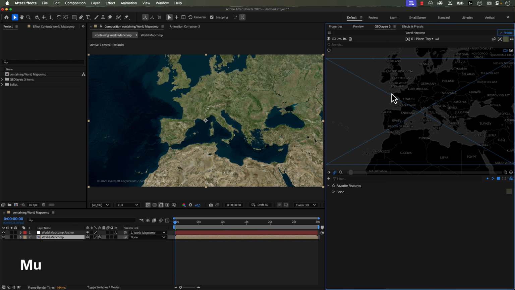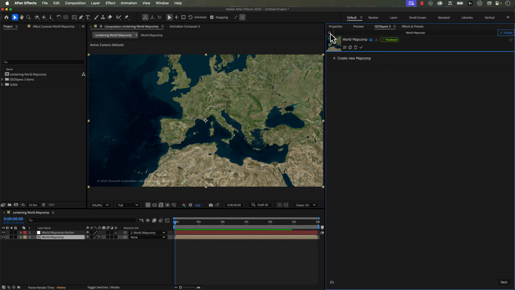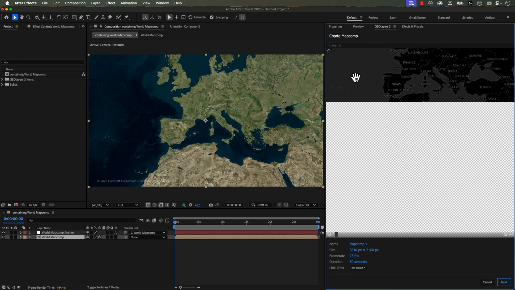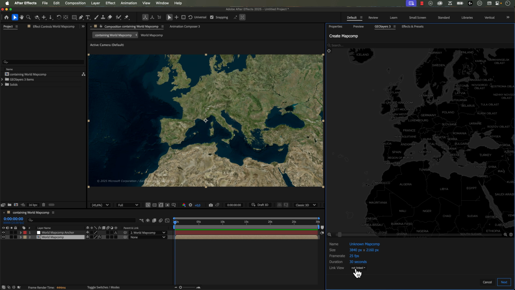It's really fun. If you aren't already using multiple map comps in your workflow, you probably should be. To do that, simply click on the map comp settings button right here. You can click on create new map comp. And first you have link view. This is very important because this will tell the new map comp whether it should follow the existing map comp or not. Now if you start to set up a bunch of different map comps, you can get pretty crazy here with linking multiple map comps to others.